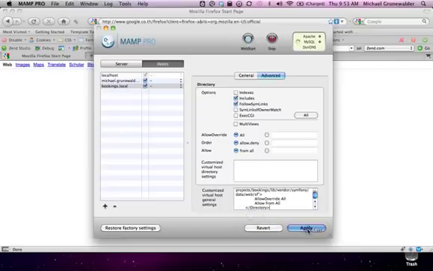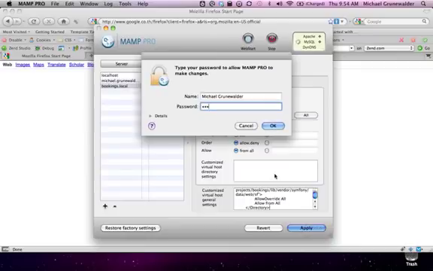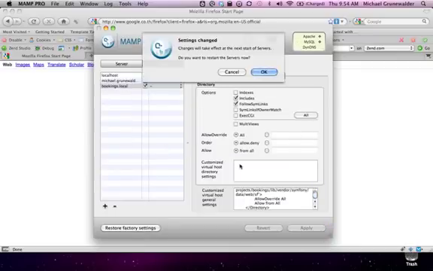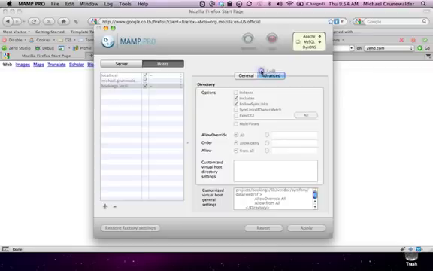Then we click Apply, enter the password. And it asks if you want to restart the server now to apply the settings. We say OK, everything gets restarted.